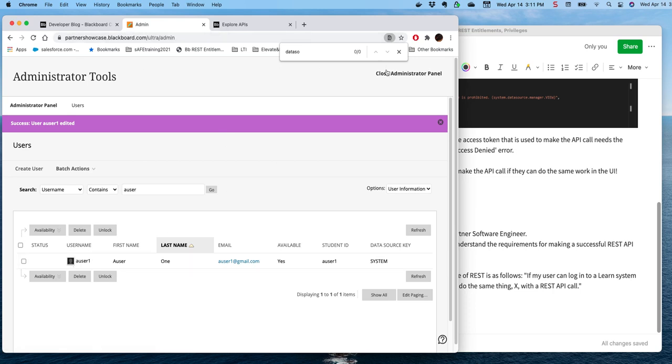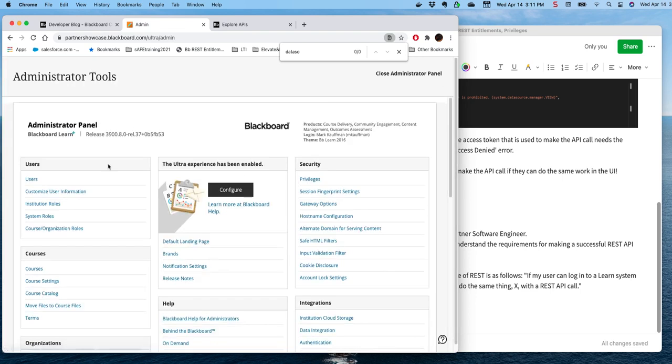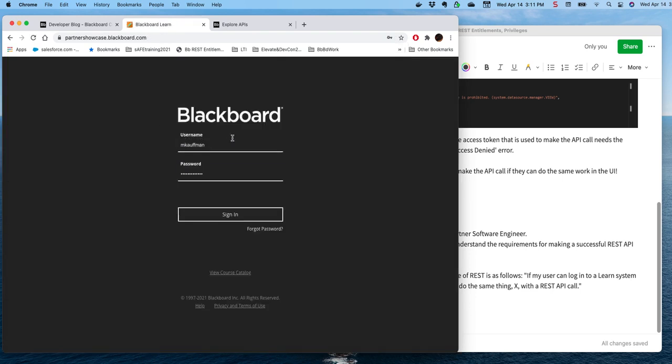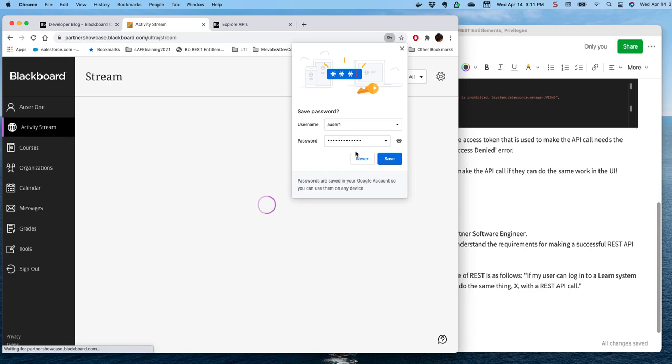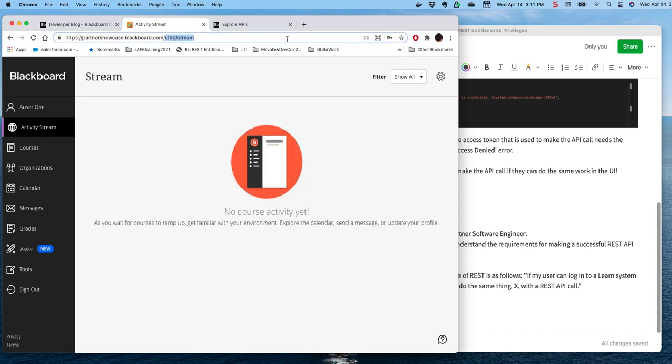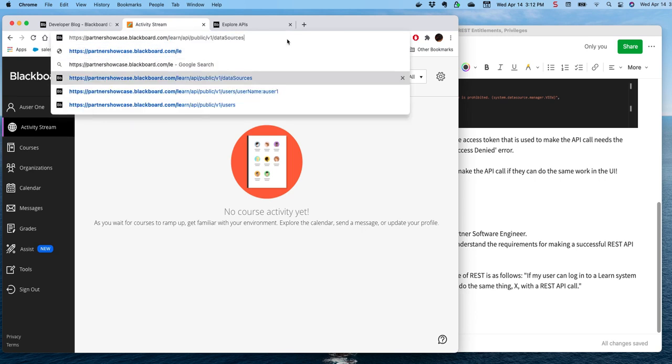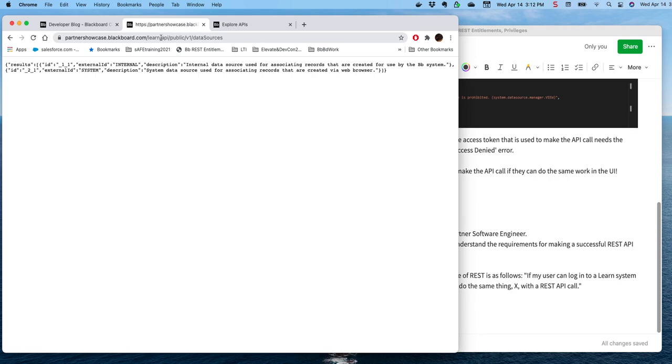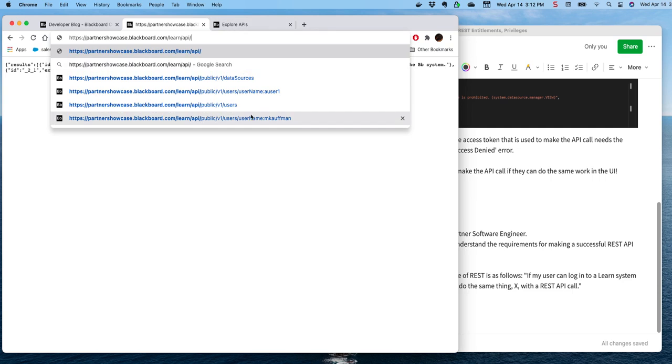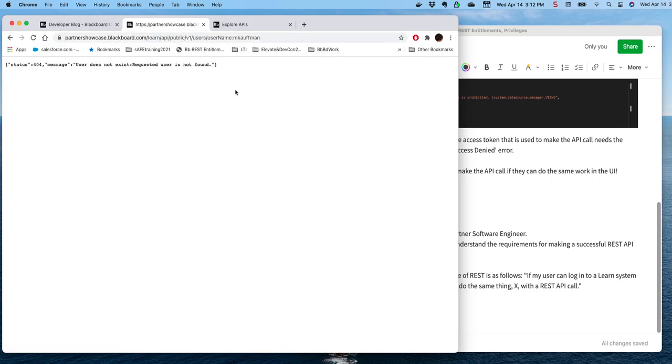So now if we log out with my admin user, because my admin user can always see everything, and we log in with a user 1, you notice that this user can now get the data sources, but they cannot see the admin user. Because we only gave them the entitlements necessary to get the data sources.